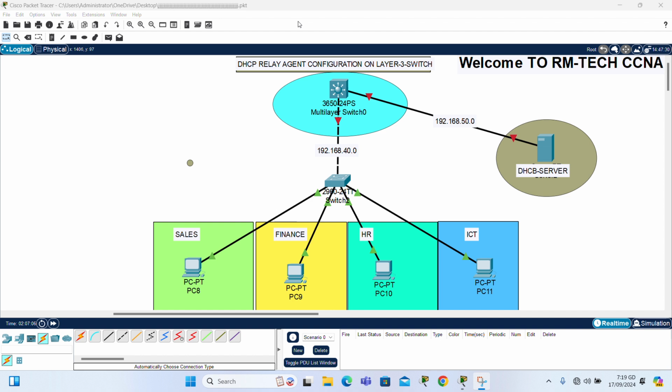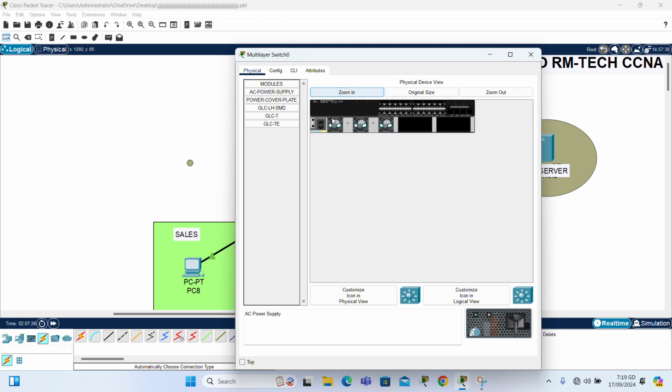In our previous lesson, we learned how to configure DHCP relay agent on a router. But in this lesson, we will learn how to configure DHCP relay agent on a layer 3 switch. To start our configuration, click this switch, first turn on the power supply.